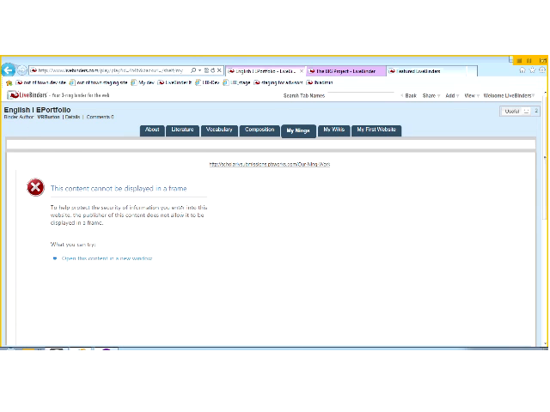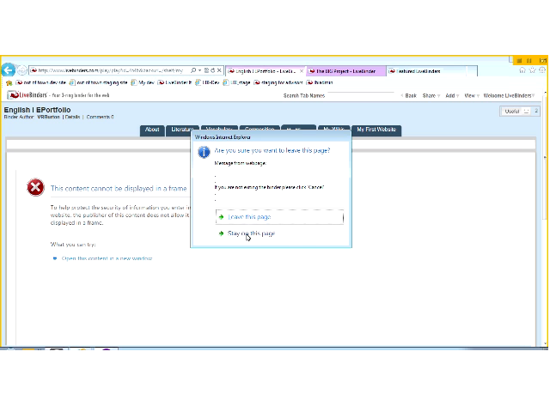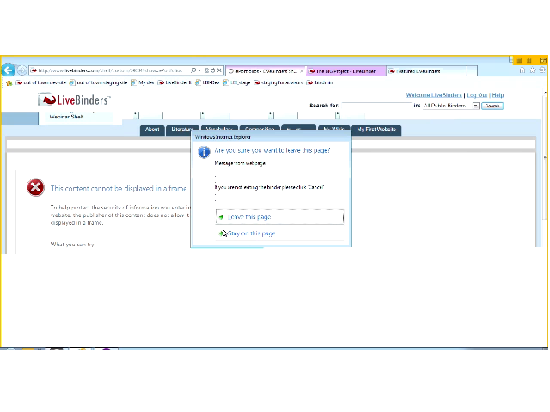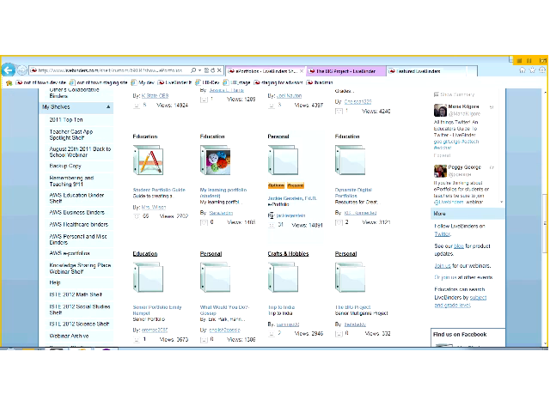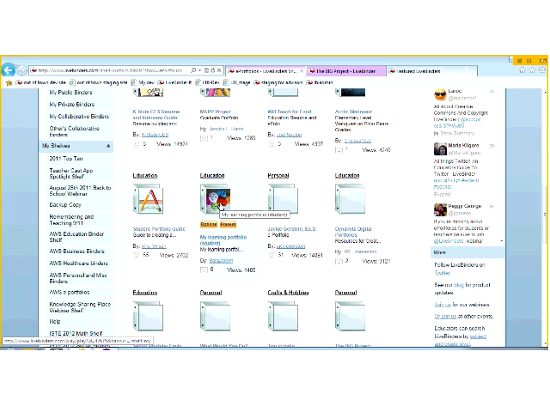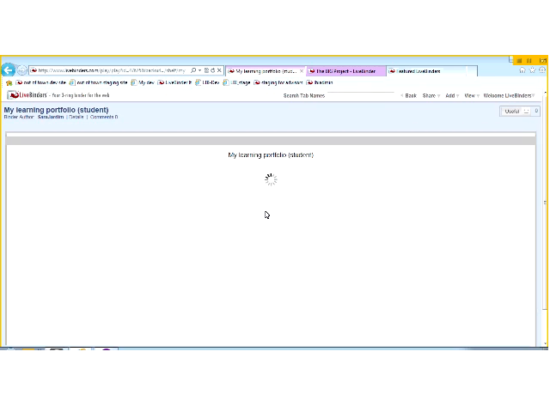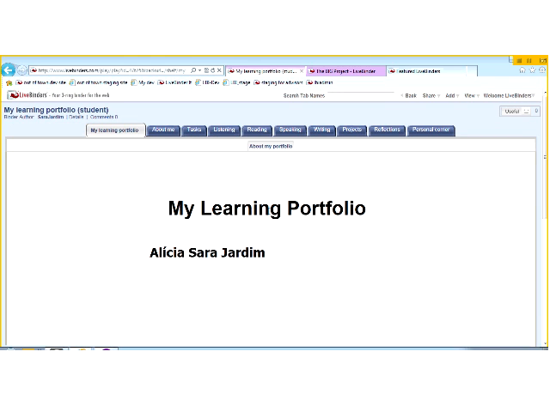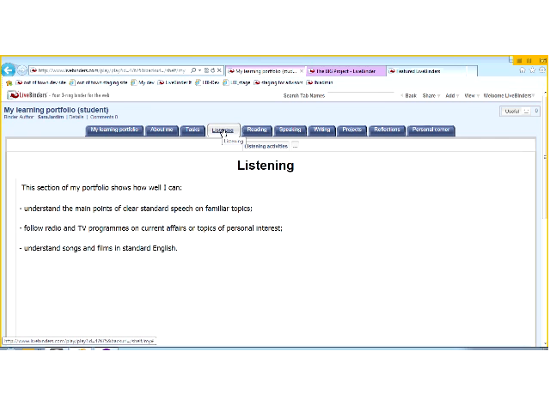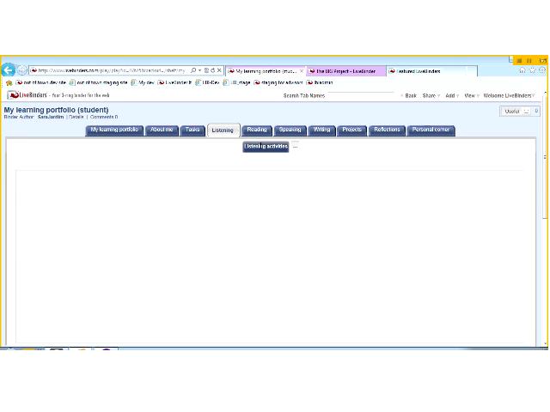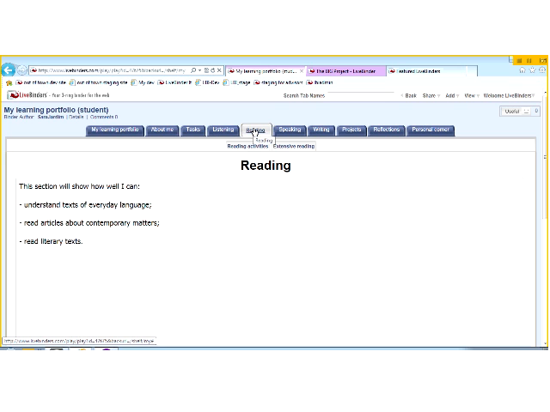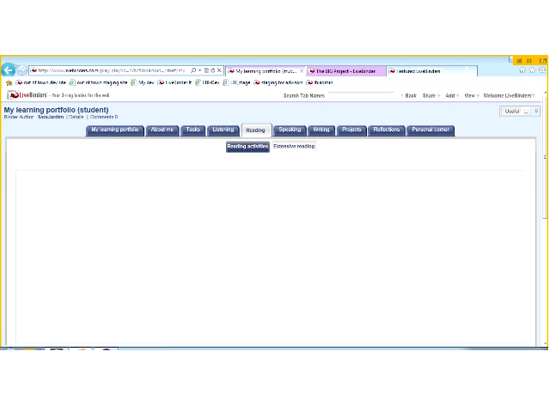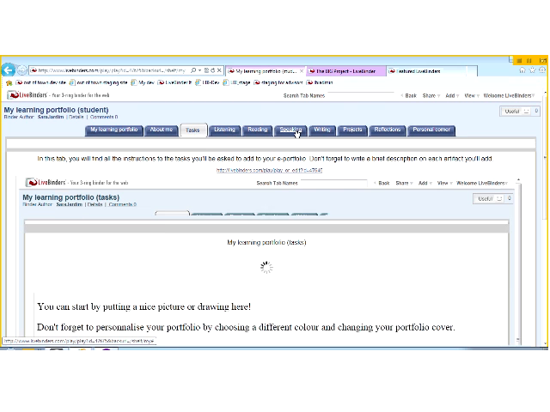So you can see here, oops. I don't know what I clicked on there, but I knocked myself out. My learning portfolio. So this is, you talk about process, here's a binder on her processes. What are her reading activities, extensive reading, what are her tasks.